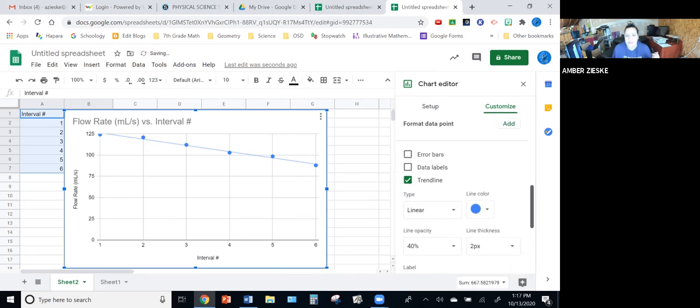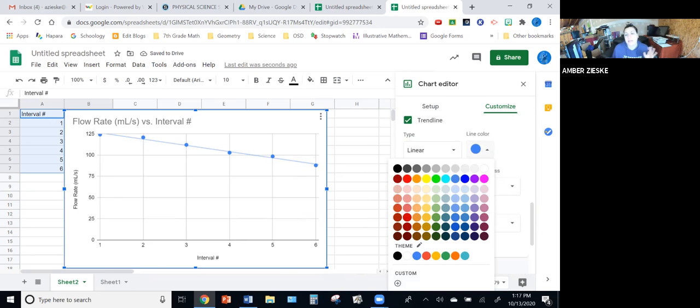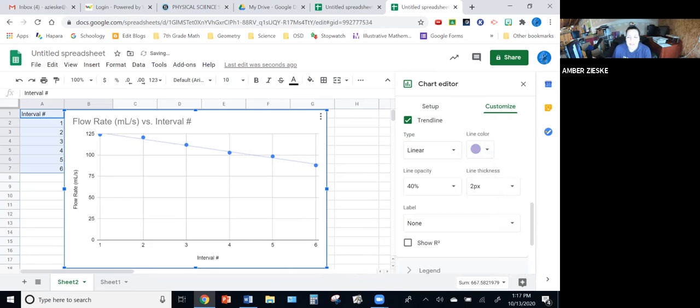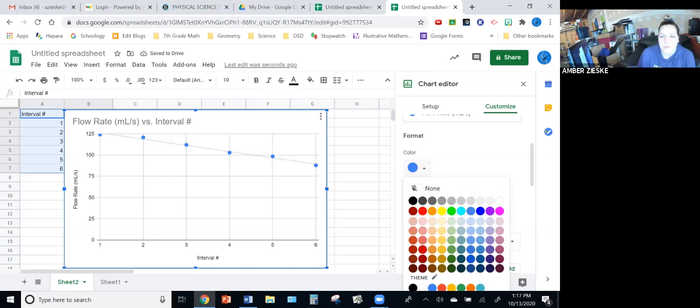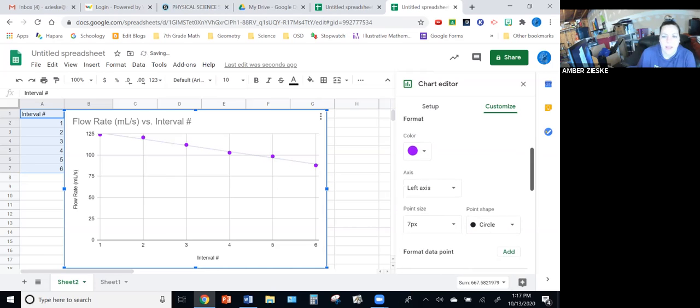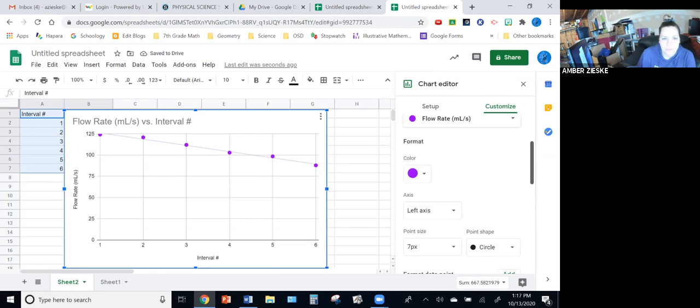I don't particularly like the data labels, but if you want, you can customize it a little bit. So because we're Jefferson, I'm going to go ahead and make my line purple. And if you want to get creative, you certainly can change colors. It's definitely not required. That's completely optional.